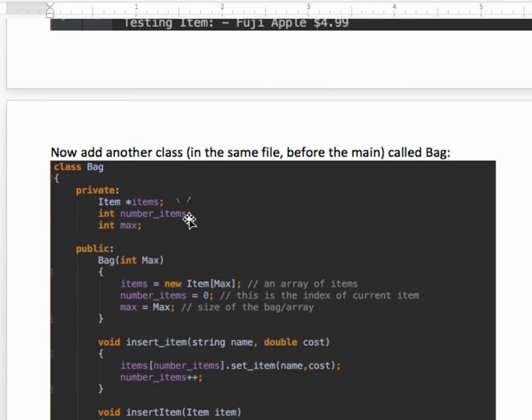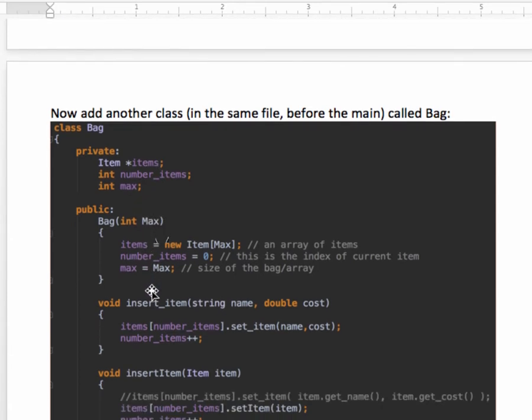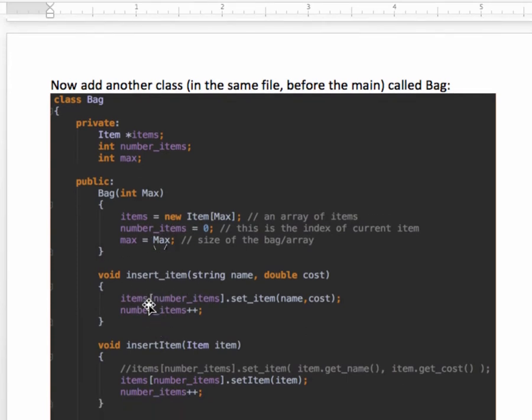Okay, you're going to have number of items, which is how many things you have added into this thing. You're going to have max, which is how many things the bag can take. And we're going to have a way to insert into my bag. So what is the insert going to do? Well, we're going to insert a new name and a new cost, and that's what the set item is for. So items is basically, think of it as a single item.